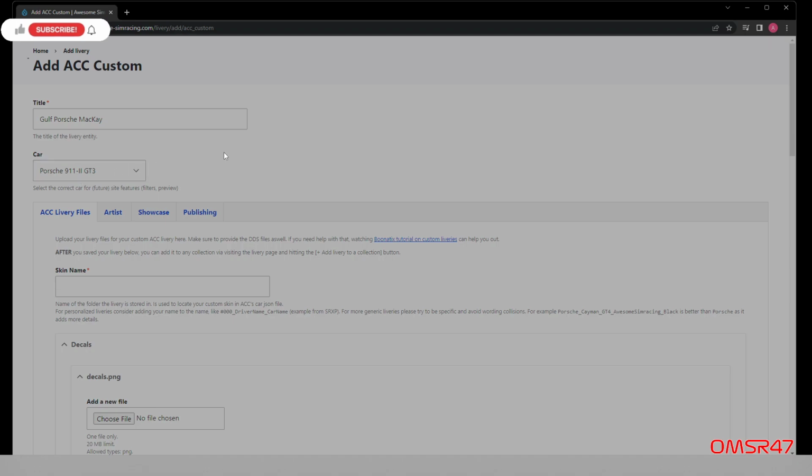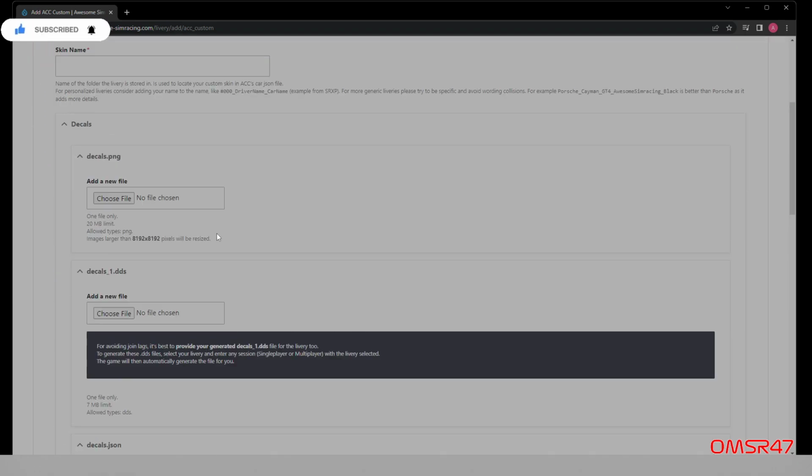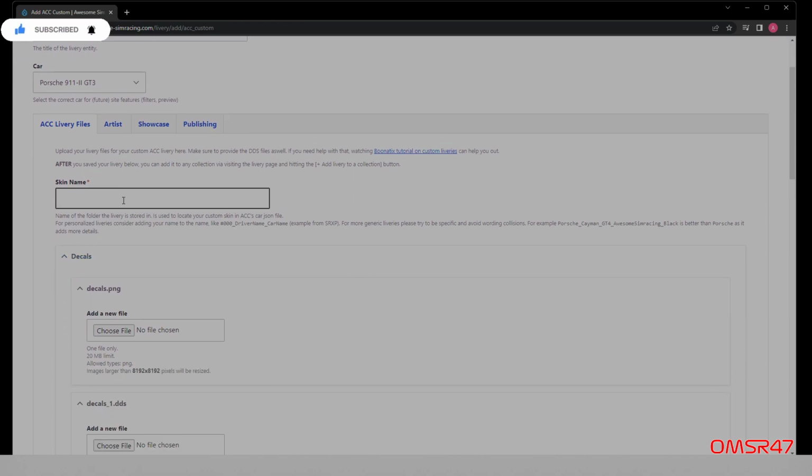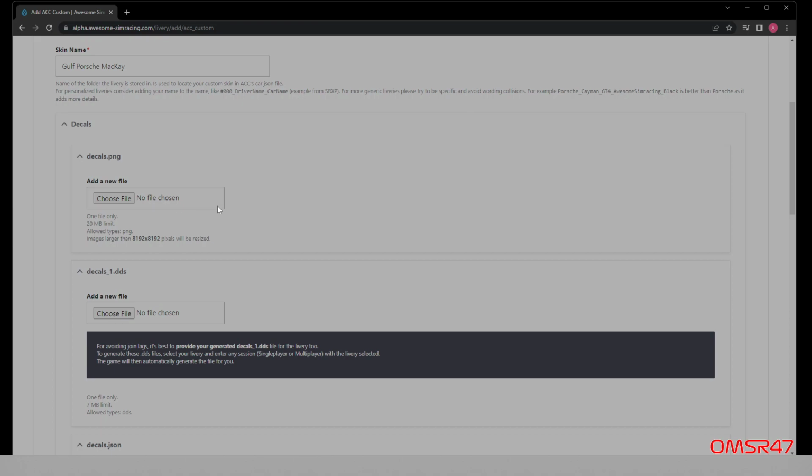So you're going to select your car from that drop down, and you're going to come down here. And this is what starts scrambling people's brains. We'll just name it. Just name it Golf Porsche. Some of this stuff does seem kind of redundant. Actually, I'll just name it McKay. Golf Porsche McKay.